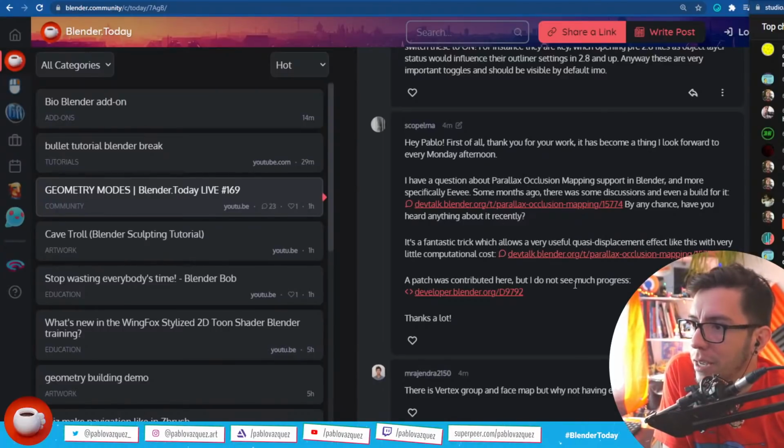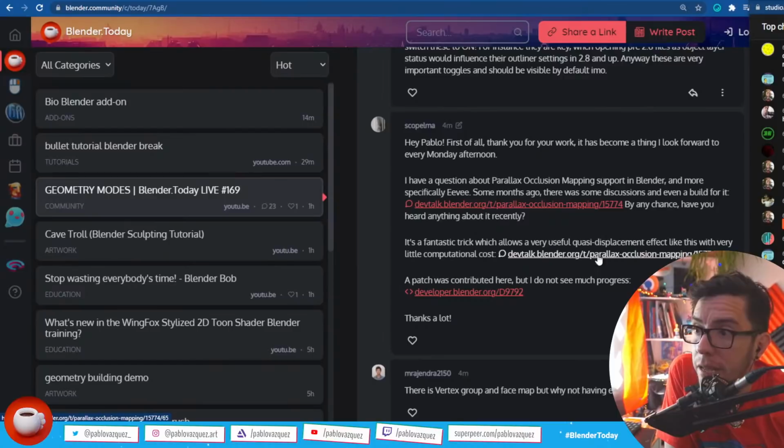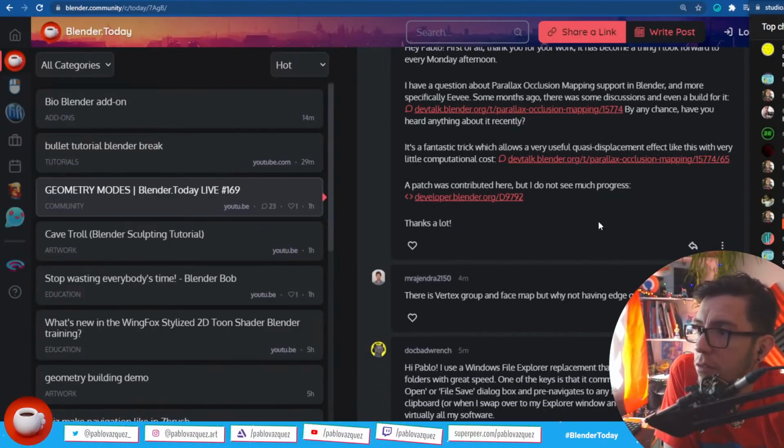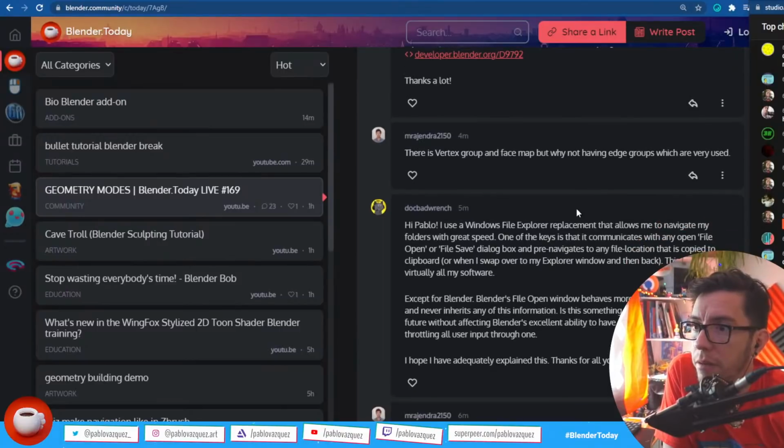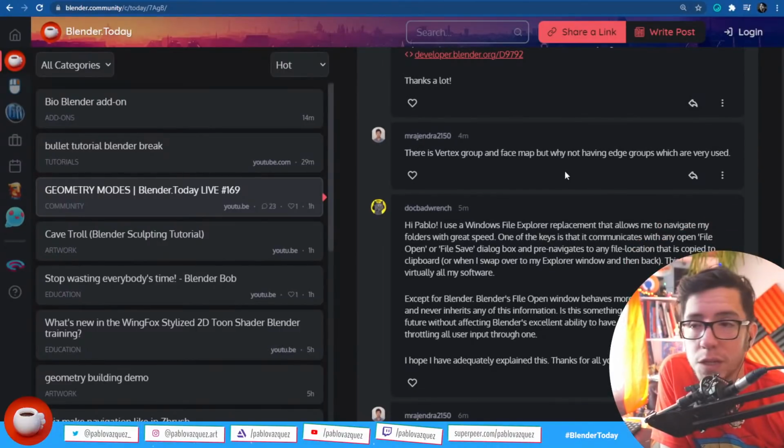It's a fantastic trick, allows a very useful quasi-displacement. Yeah, I've seen this and I'm really looking forward to having it. And I know a lot of people too, especially in game development, or also just Eevee rendering.